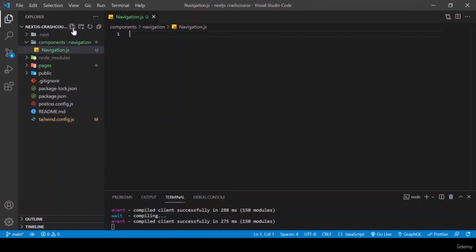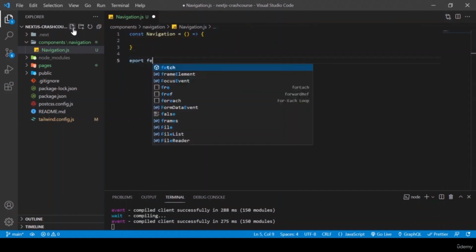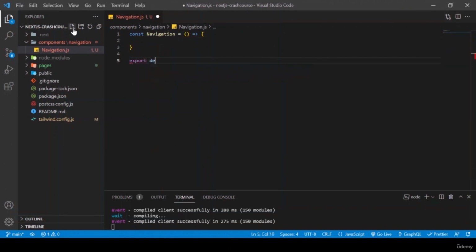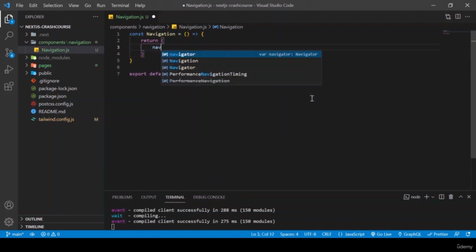So as usual, we are going to have a function. Actually, it could not always be the function type. You can also use the arrow function. So we can say const navigation is equal to arrow function, and inside the function body, we write our actual JSX. So inside the function body, we are going to return the navigation component. And we start by having a nav.